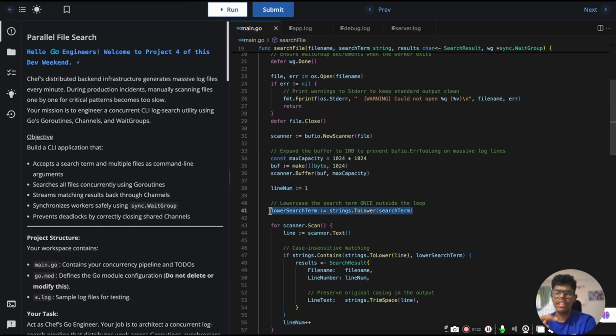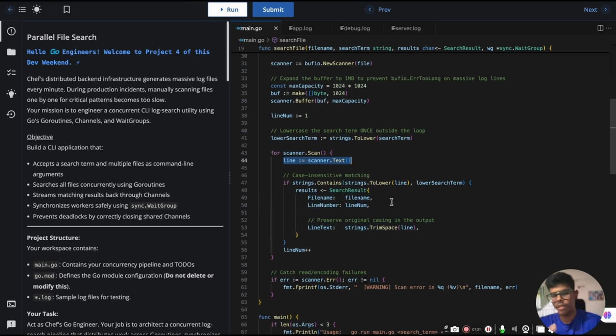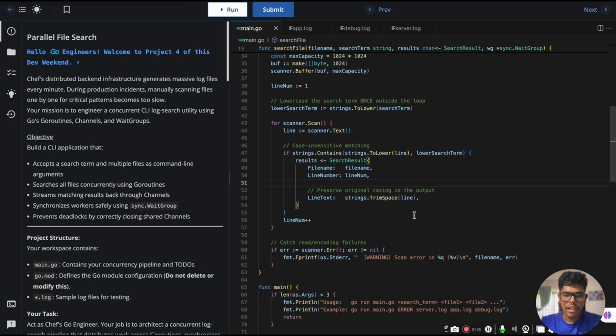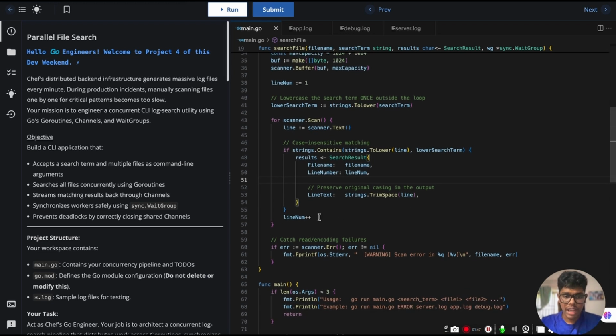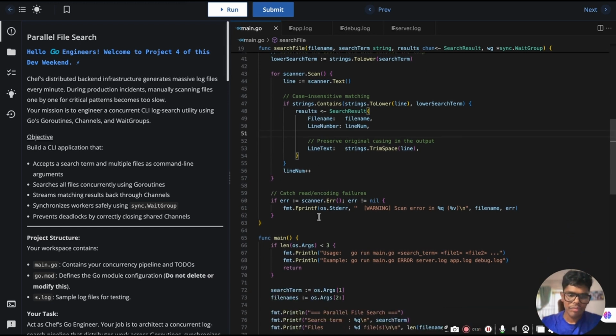We convert everything into lowercase so it is easy for us to search. We go through each and every line of the text and do case-insensitive matching, so it doesn't matter if the text is in uppercase, lowercase, or a mix of both. We convert the search term into lowercase, and the entire line of the document also into lowercase, so it matches easily. Then we go to the next line and increase the line number by 1.